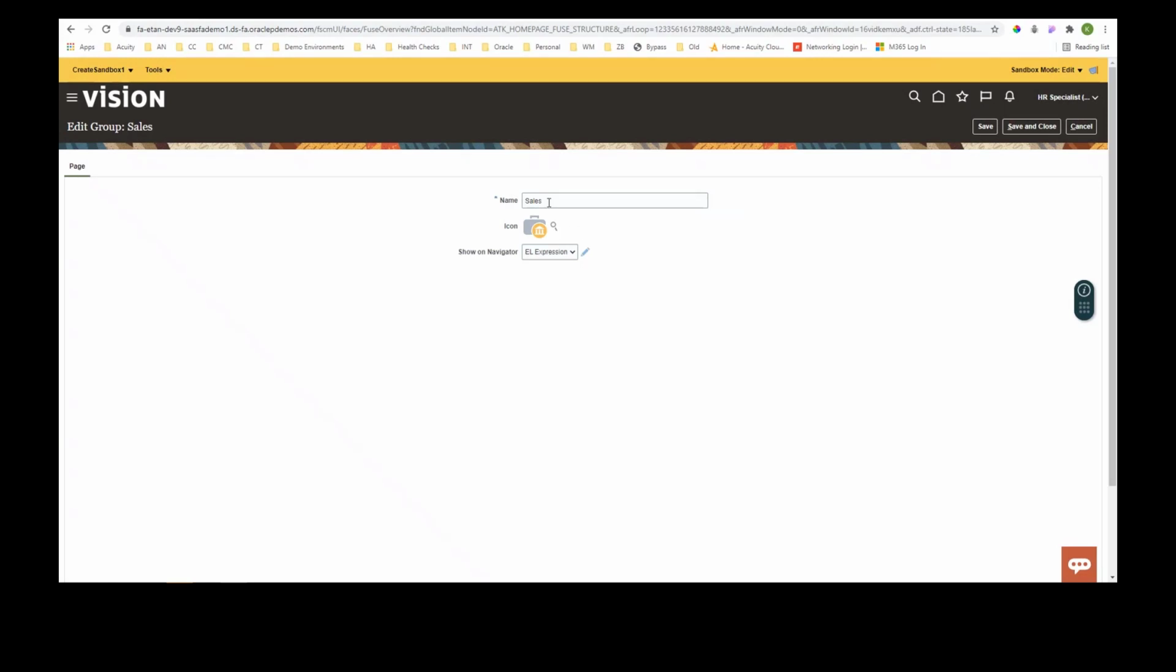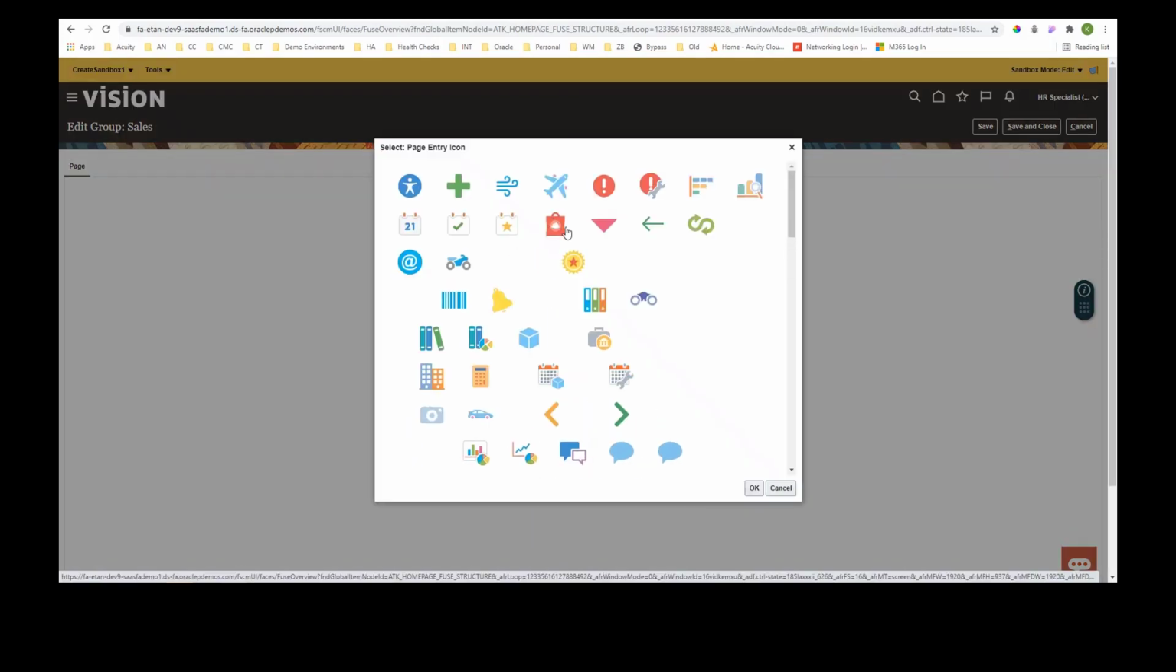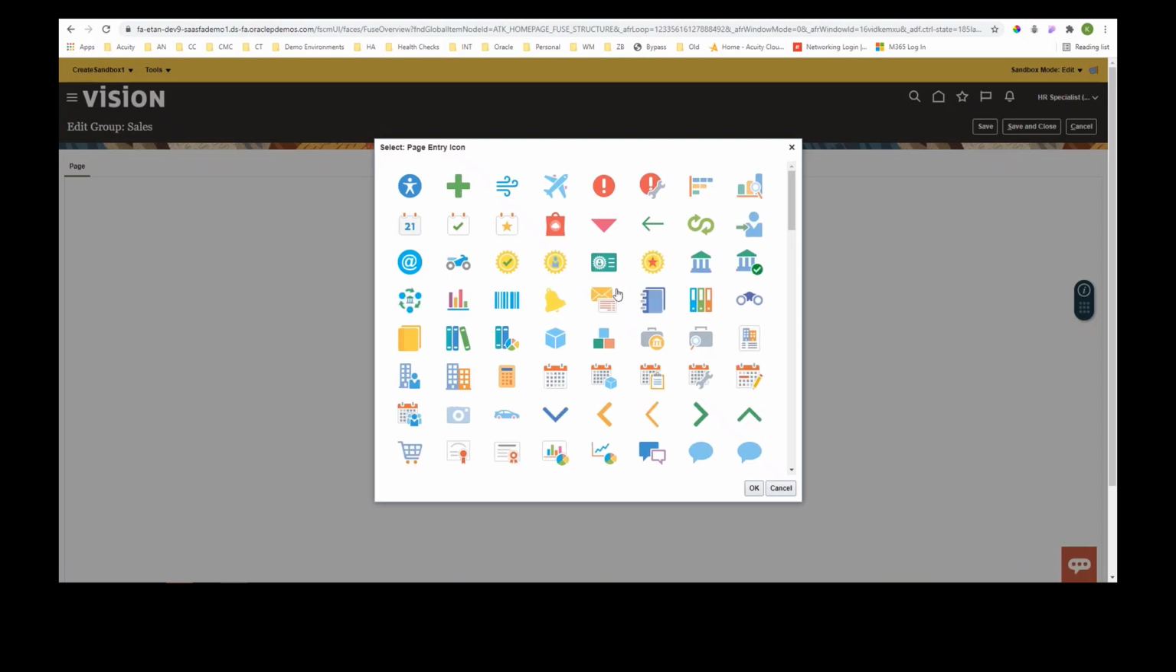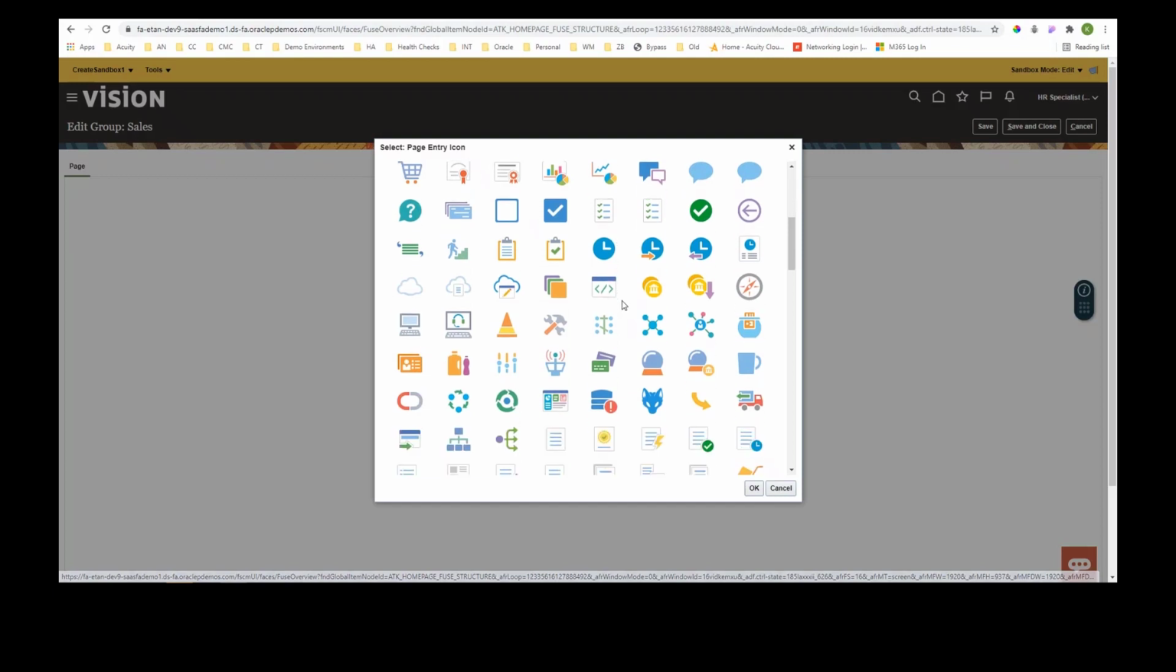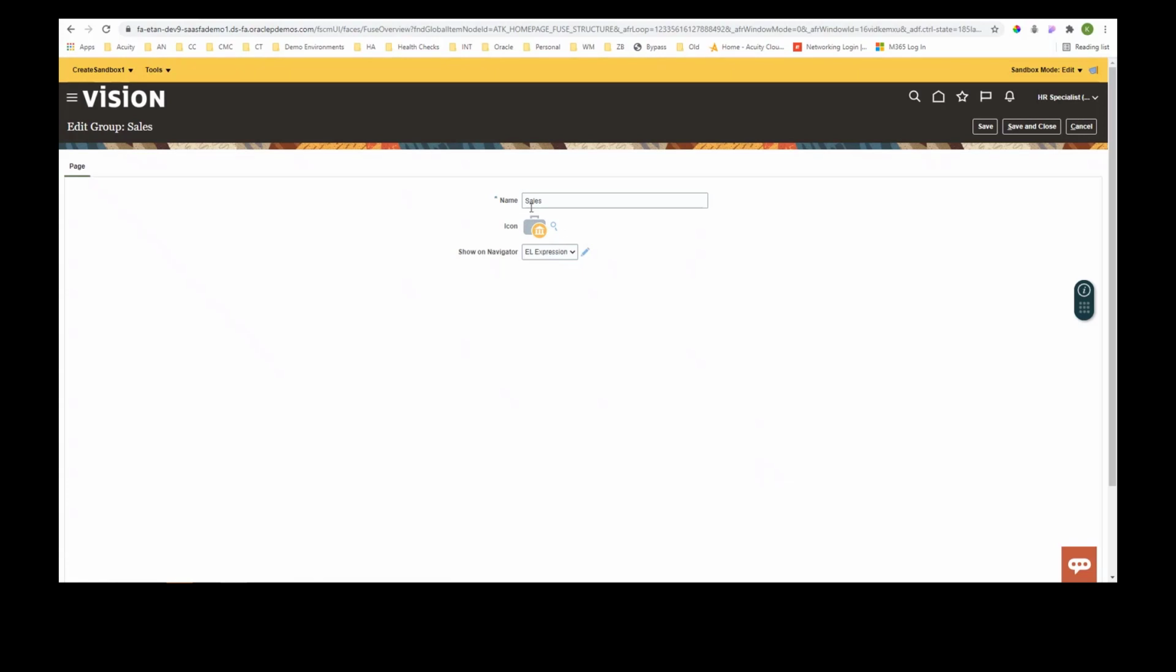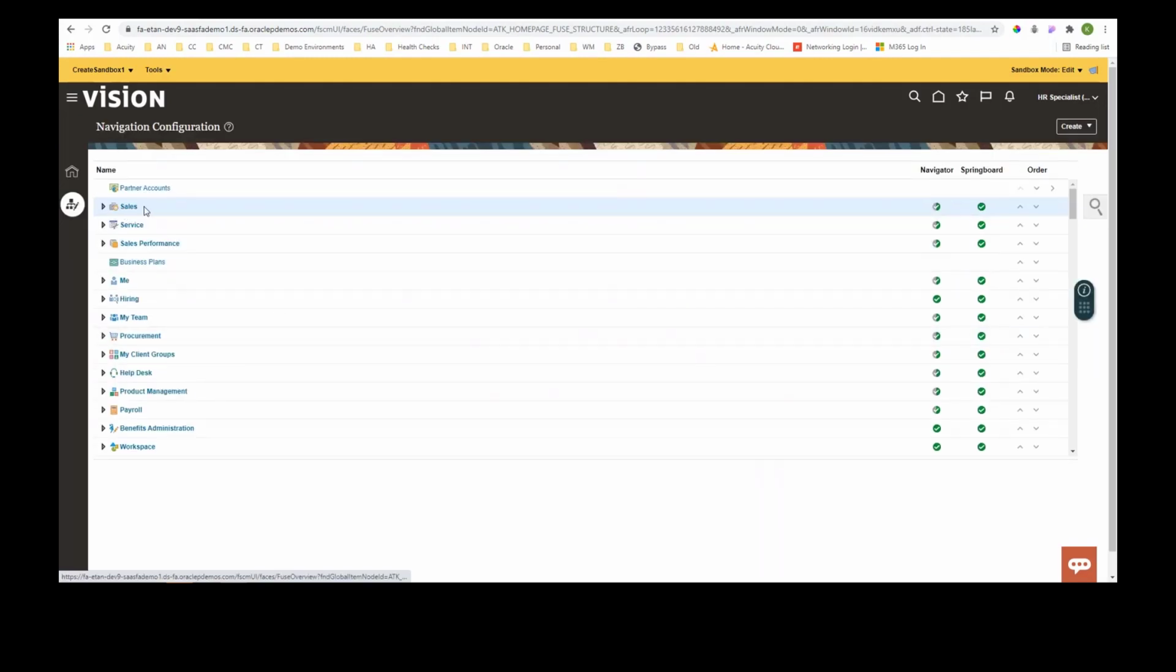If I'd like to change the icon associated with the Sales tab, I can click on the search icon. And these are all of the available icons we can use. The color of the icon will depend on the color structure you have set in your site. I can pick an icon and click OK, and it will change the icon on that image. I can save it or save and close, but for right now, I'll cancel. So that controls what the header and the icon on the main page is displayed.